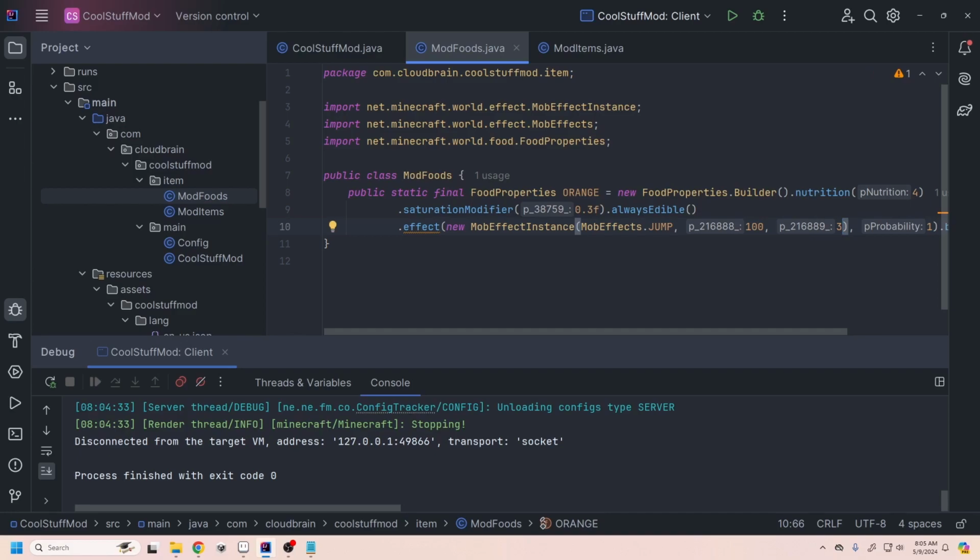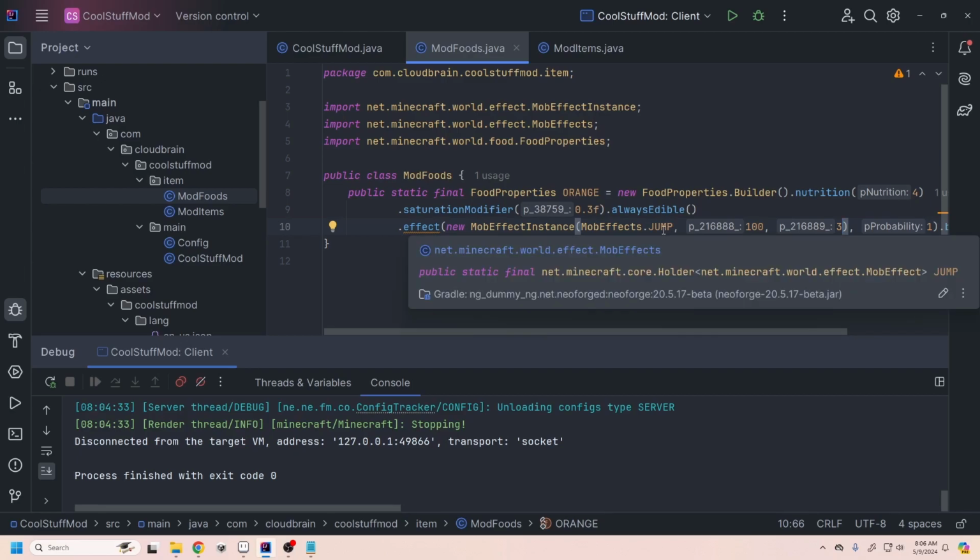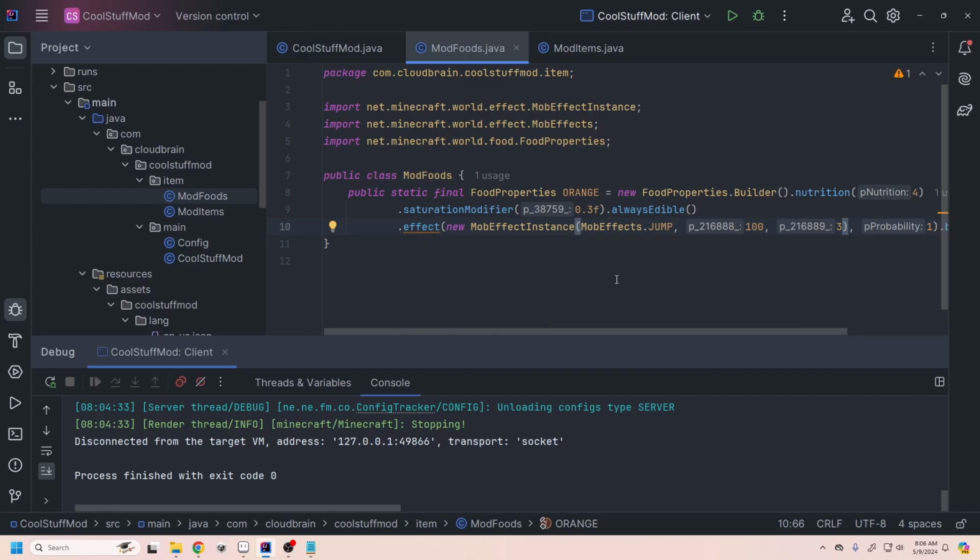Now you can change this to whatever you want. Obviously, for things like instant health and instant damage, you don't necessarily even need a duration. So you could just set it to 1, but you could change this to whatever you like. You could make it heal you, you could make it give you luck, you could make it have a 50% chance of killing the player instantly. It's really up to you. So we're gonna jump back into Minecraft and see if this fixed it.